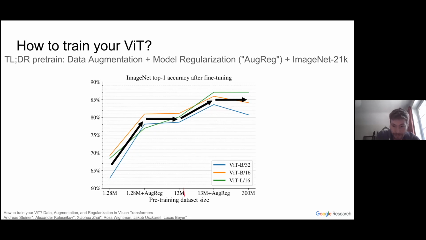But the nice thing is this is all public, so we can actually release these checkpoints. And we recently, just a week or two ago, I don't remember, released these checkpoints. They are now available.